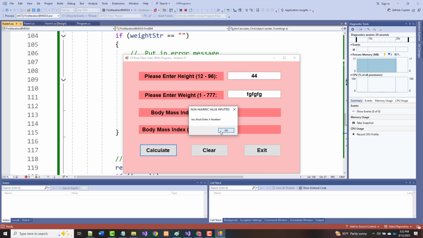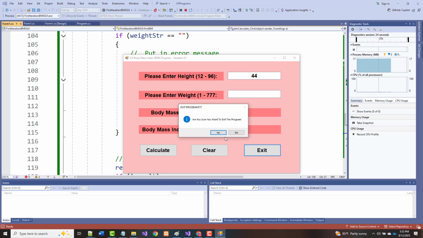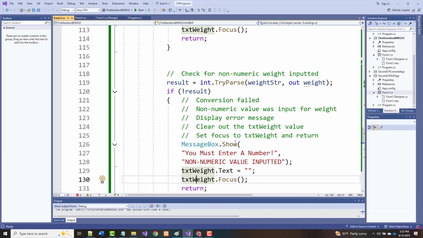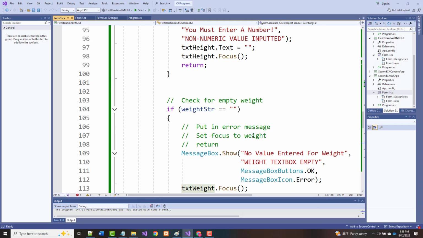Now again, you'll notice I'm starting to use some of the same stuff over and over again. I could even put some of this stuff, like, I don't know, you must enter a number, in a constant even if I wanted to.